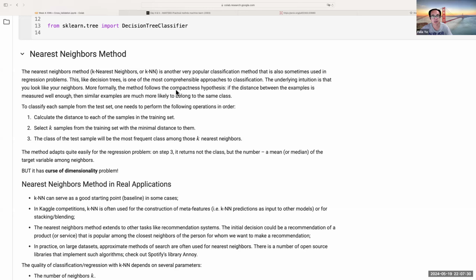This basically comes with something called the compactness hypothesis. That means if the distance between the examples is measured well enough, then similar examples are much more likely to belong to the same class. So as I mentioned, this is more like a formal definition.